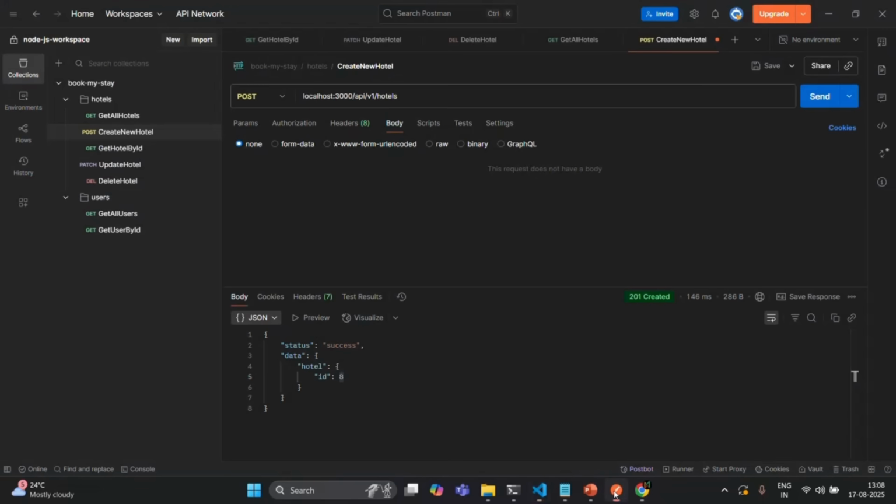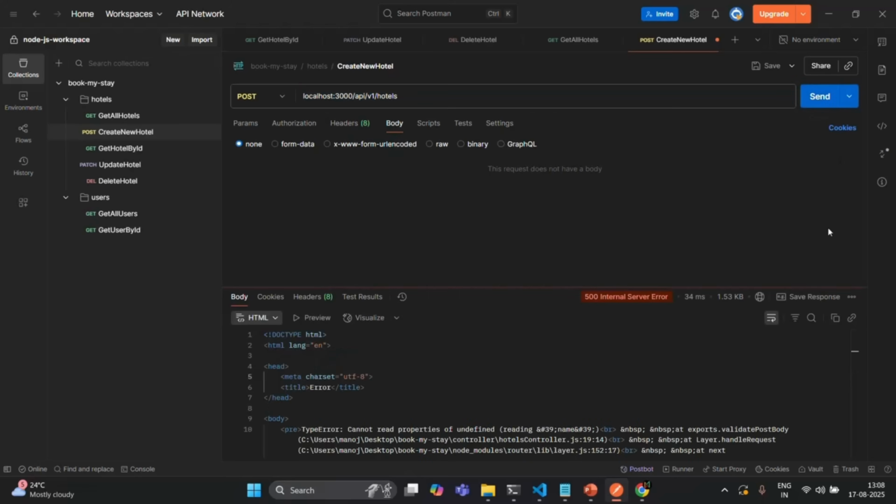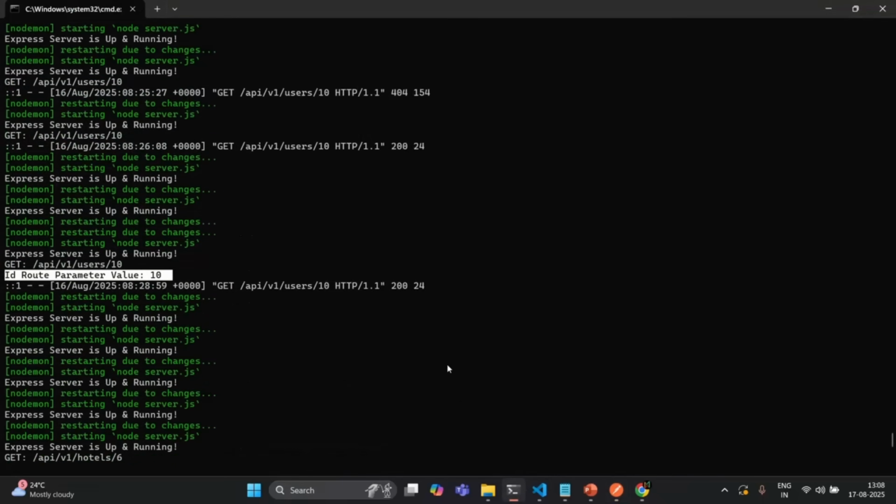Let's go to Postman. And now let's try to create a new hotel object by making a post request to this endpoint, but without specifying a request body. So if I send the request, you see, okay, there is something wrong. Let's see if we have any error.